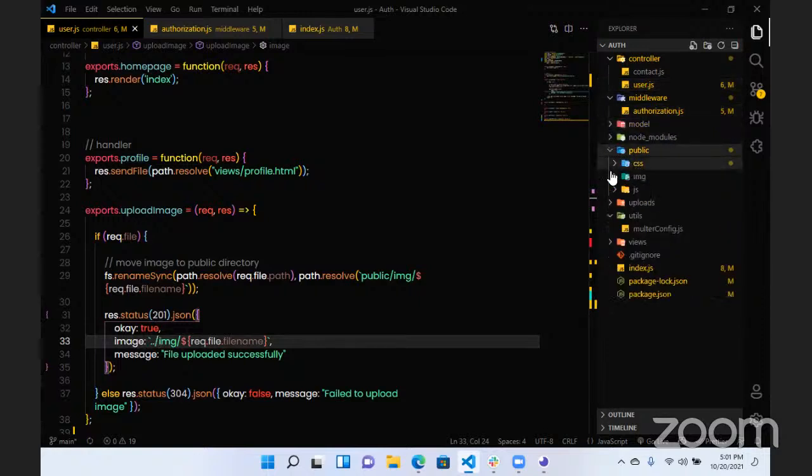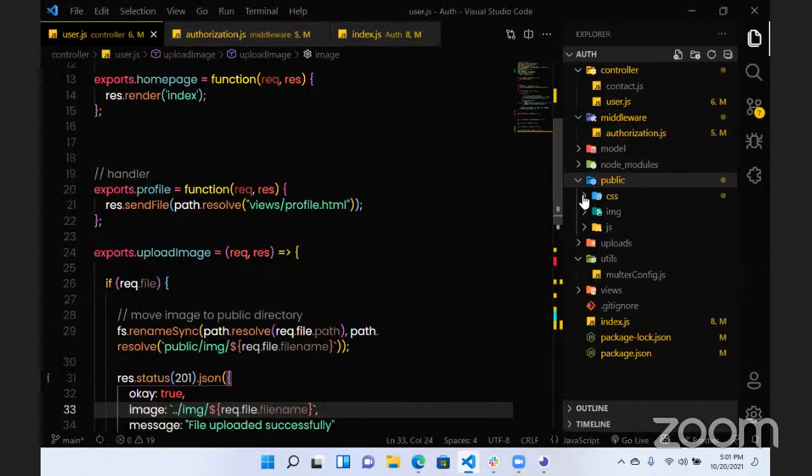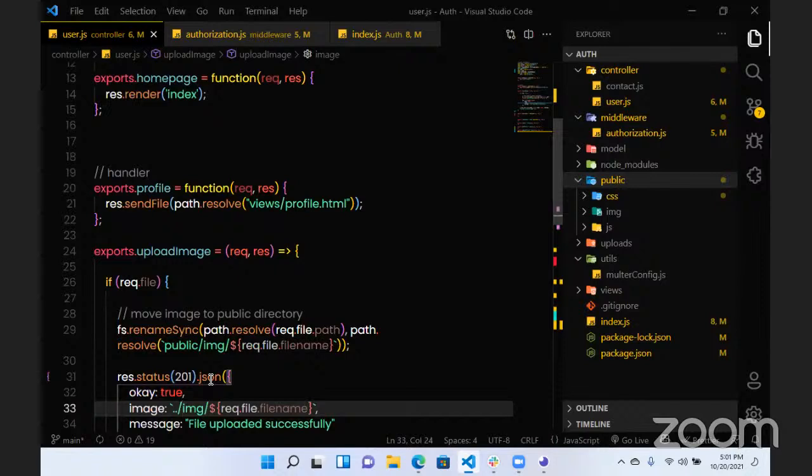So if I open public, you see there is image here. So the image folder is sitting right inside of public. Because we're using Express to serve the public directory, it allows us to skip the public part when we're trying to get to any asset inside of public directory. And the reason why we went backward one bit is because we are inside of user controller, inside of the controller folder. So we need to move out of the controller. So that's why we did that.